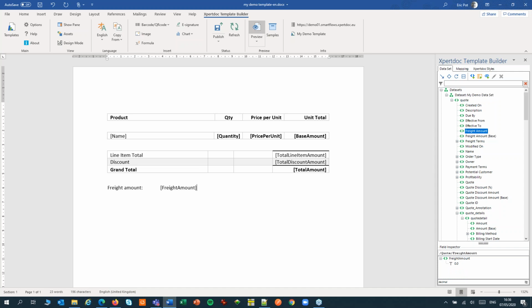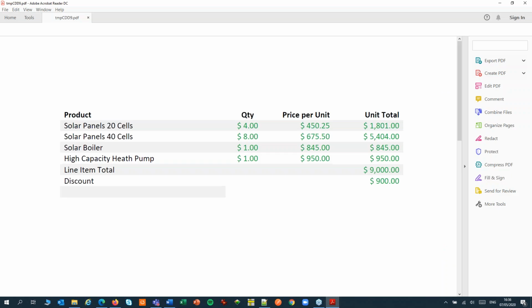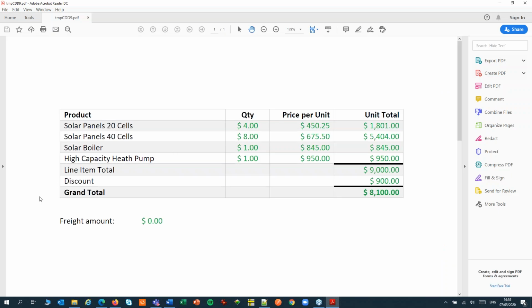And run a preview. Both the total amount and the freight amount are now properly formatted. They use their default values. So you can style a field after mapping it, but also upfront.